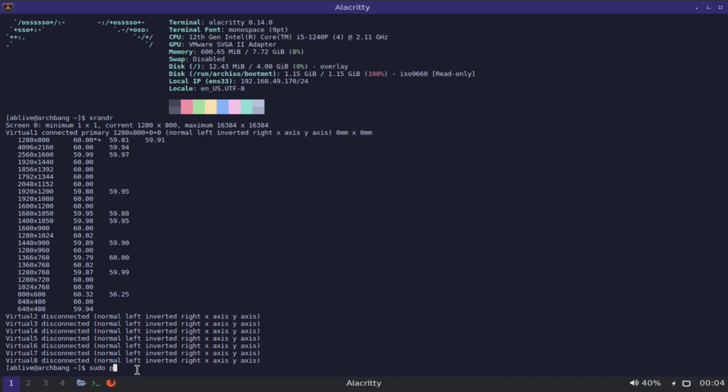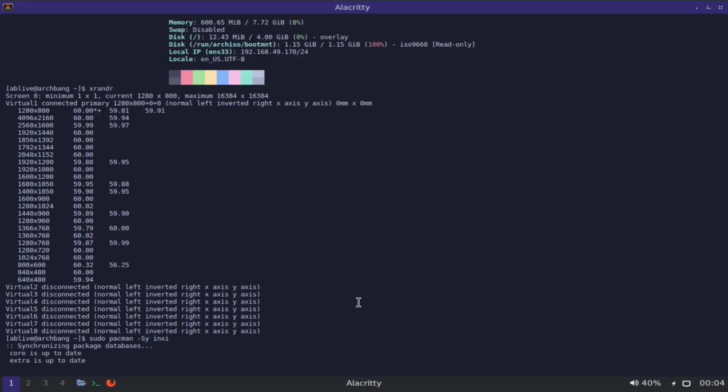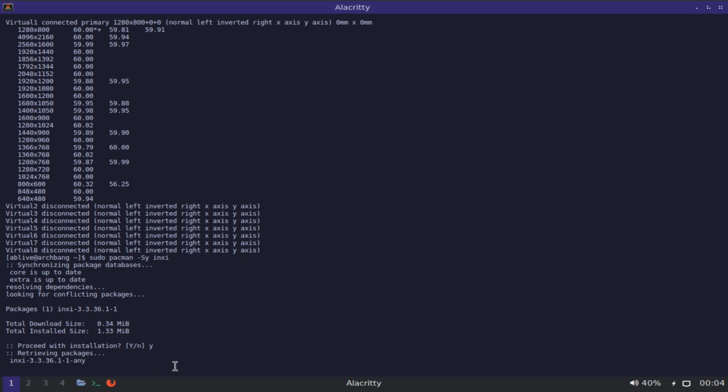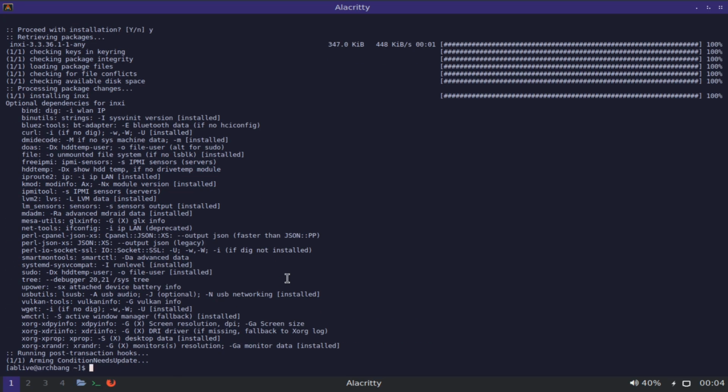Sudo pacman -S, capital S Y, and you just need to install inxi. So it's going to install. It's installing very quickly. Just type in Y.